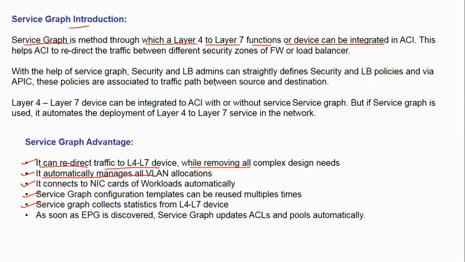So service graph is a method through which your L4 and L7 functions or devices can be integrated into the ACI. This is just like how you configure your firewall or a load balancer in a normal data center, where your external traffic hits your firewalls or a load balancer, and they can send your traffic from the external zone to the internal zone. So there are lots of advantages of the service graph.